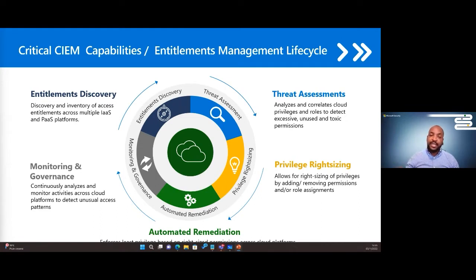And this is really the cyclic type of work, starting with the discovery, going through threat assessment, getting to the privilege right sizing, and monitoring, and starting over again.